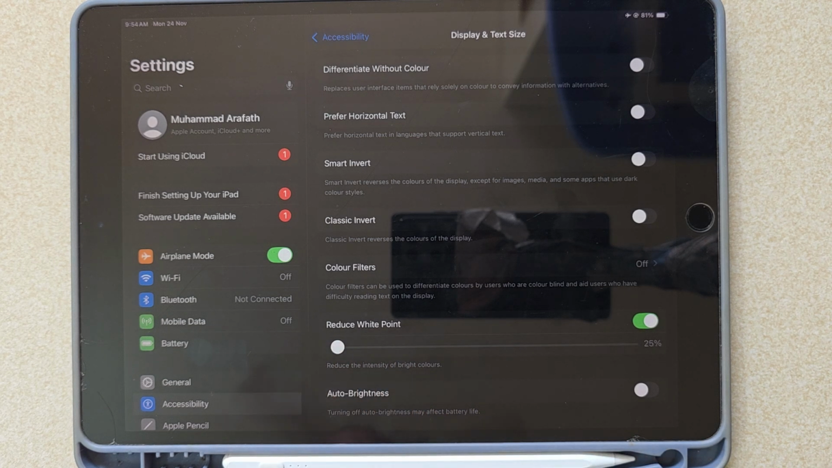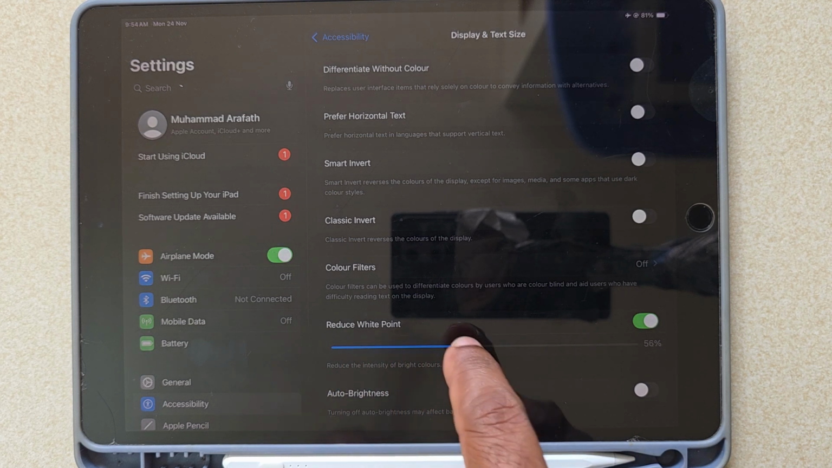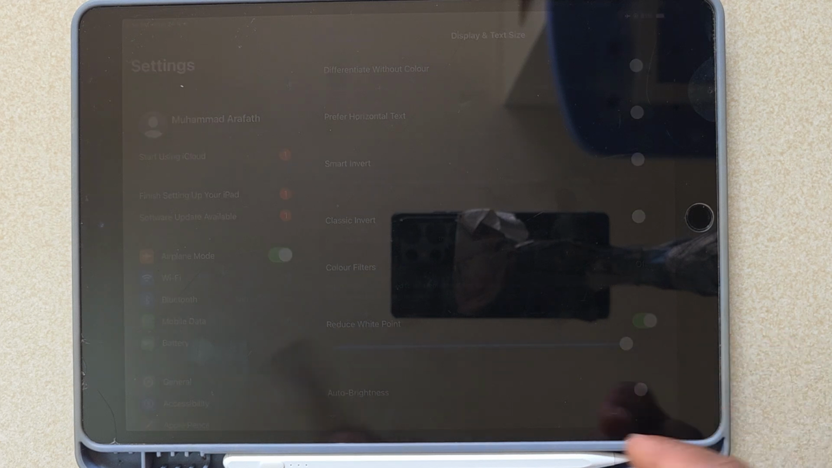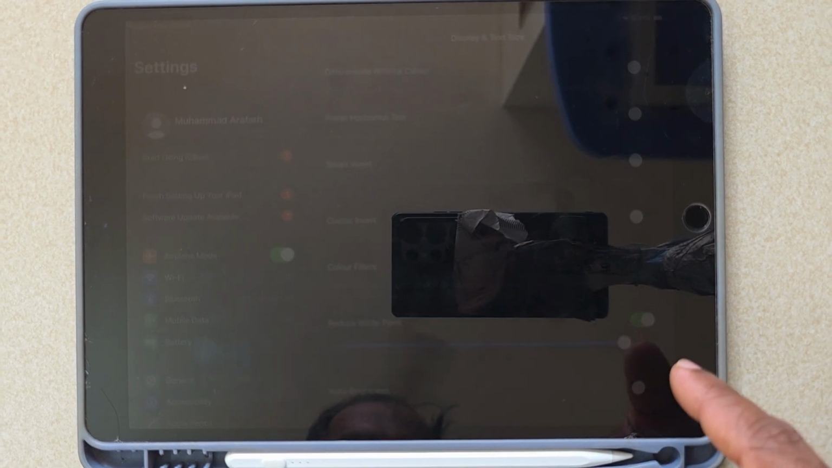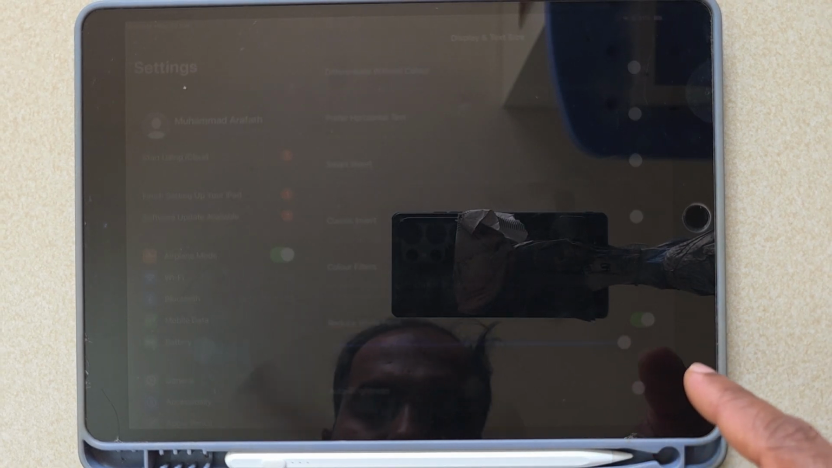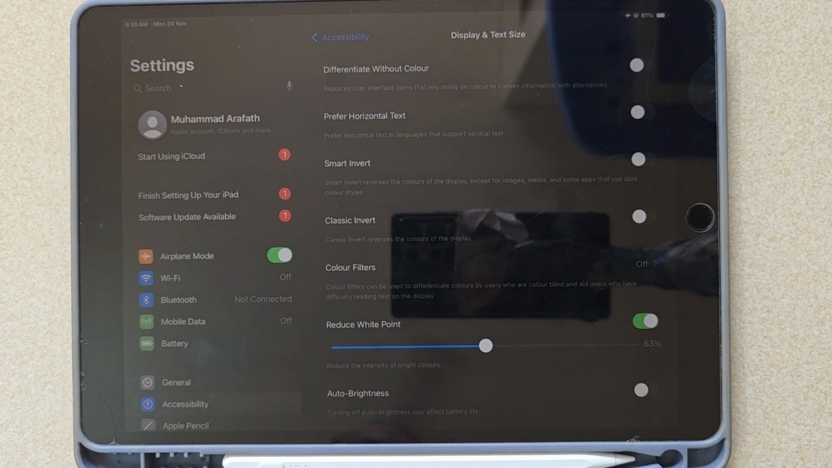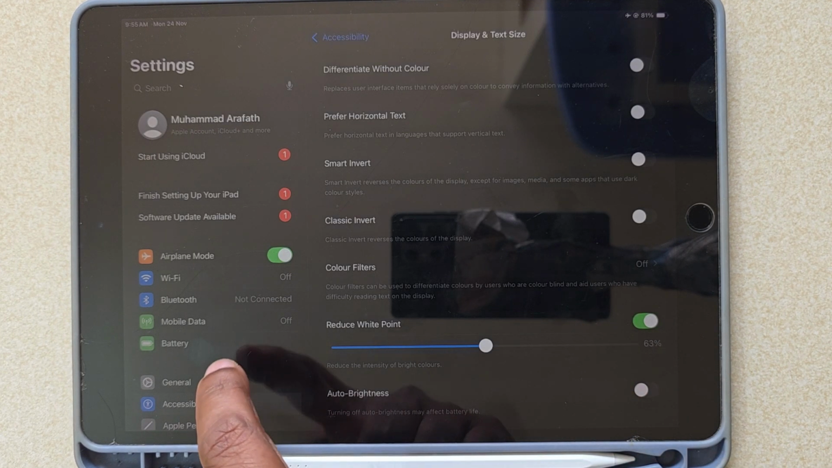If you increase this one, or if you decrease this one, the screen will be brighter. But if you increase, you can get less brightness on your screen. So it is reduce all of white points. Okay, so it will help you to get extra dim light of your display brightness.